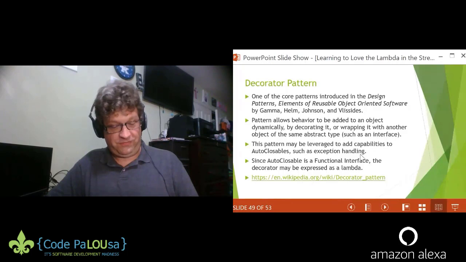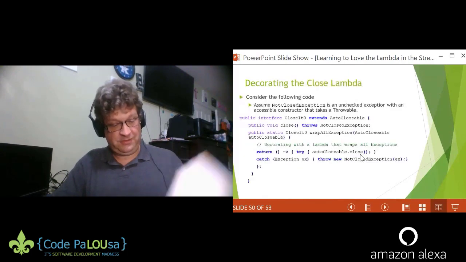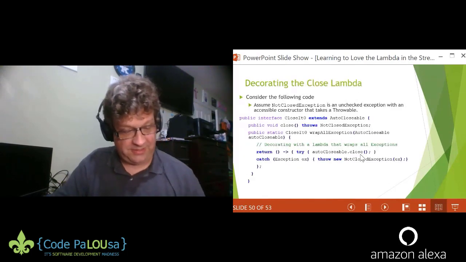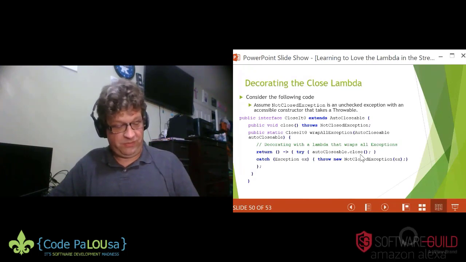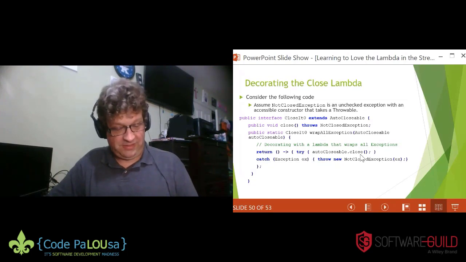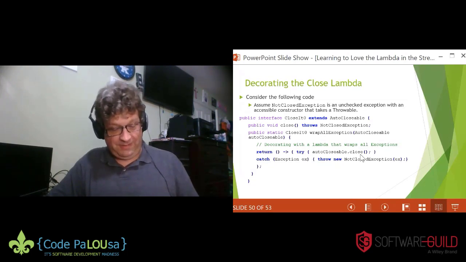Since AutoCloseable is a functional interface, the decorator may be expressed as a lambda. In this case, we decorate the lambda using a higher-order function called wrapAllException. It returns a lambda that calls the close method of the original AutoCloseable, but if it throws an exception, it catches it and wraps or decorates it with a NotClosedException.